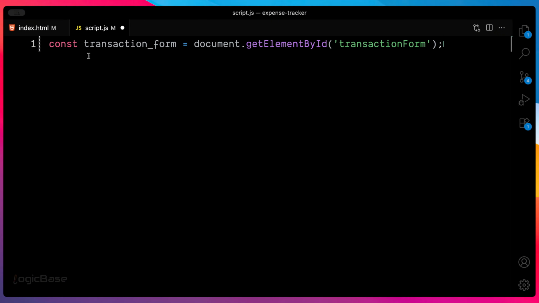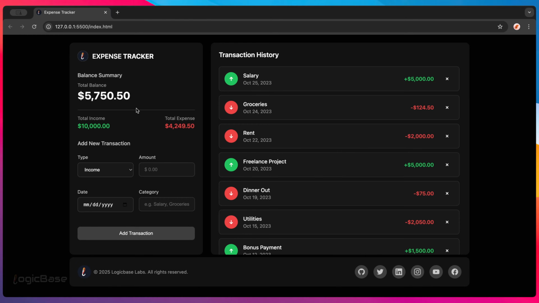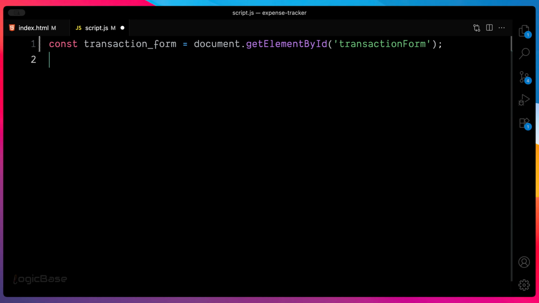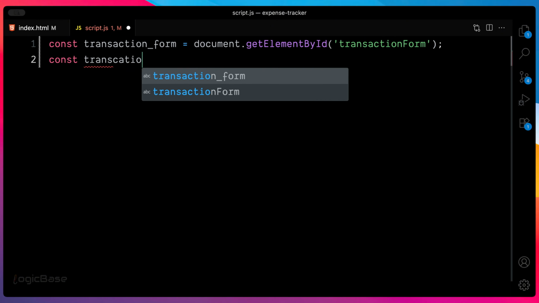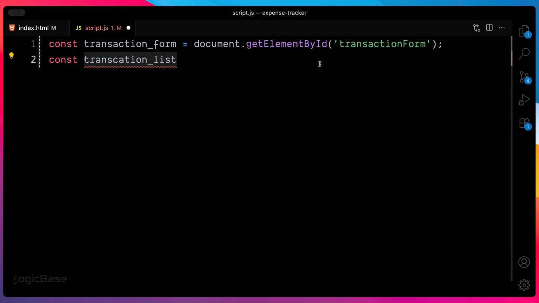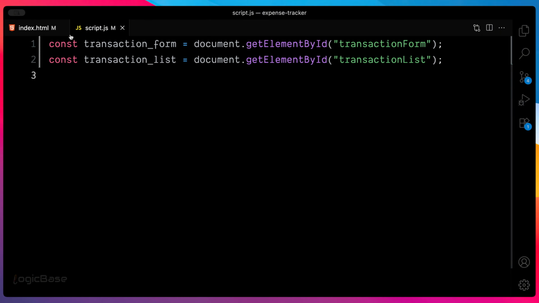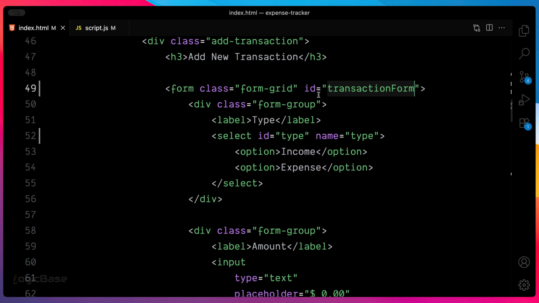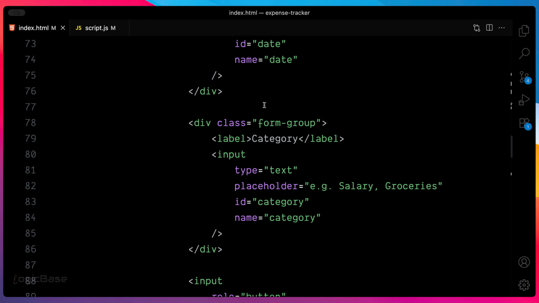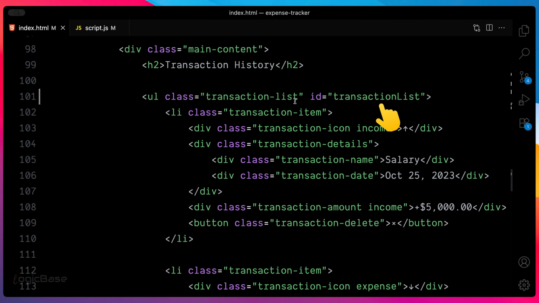Next, when the user submits the form, we will take their input and display it in the transaction history section as a new list item. To do that, we need a reference to the parent element, which is the UL. So, we will write const transaction_list is equal to document.getElementById in the bracket transaction list. If you open the index.html file, you will see that the UL element already has this ID, transaction list.